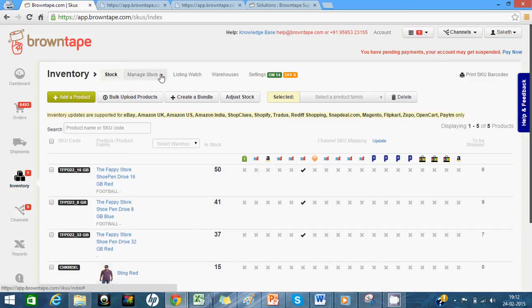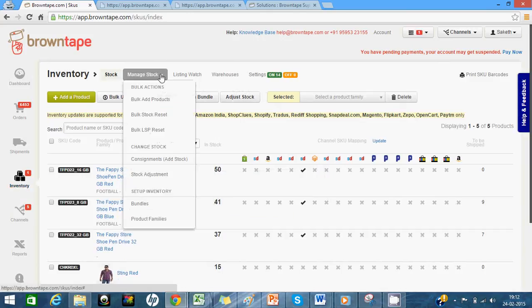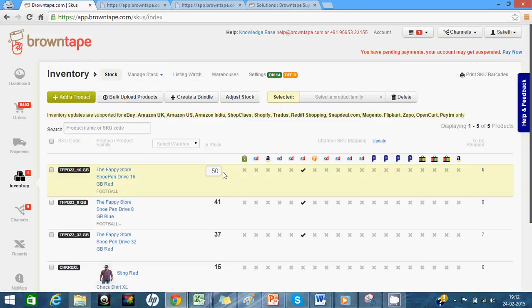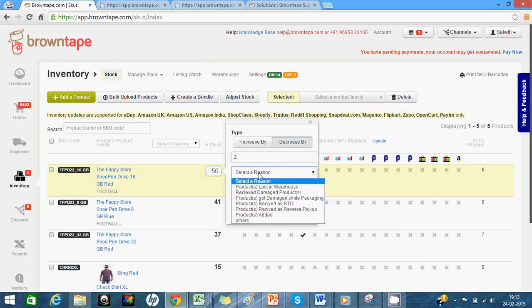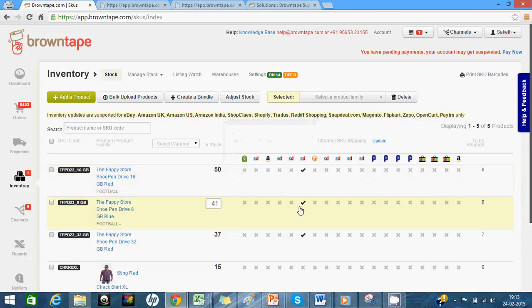Then there's an option to manage stock. There are different functions that you do to stock. So if you want to change the inventory, you have 50 items and say two of them got destroyed in the inventory because of rain or some kind of accident. You have to change it. So instead of going to each panel to change it, you just click on decrease by 2, select a reason: product lost in warehouse or damaged in warehouse, select the warehouse and click on save. So once you click on save, the quantity is decreased by 2, it becomes 48 on all the marketplaces which are currently live.